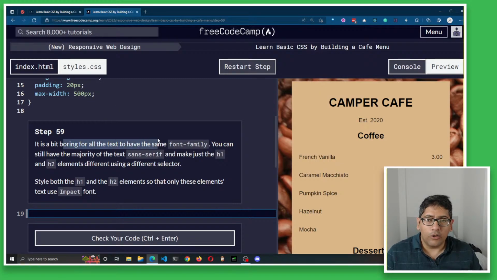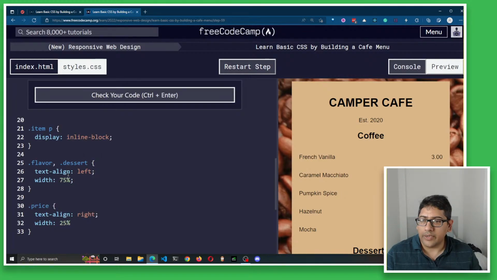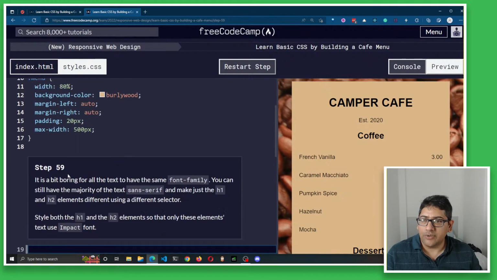Step 59. It's a bit boring for all the text to have the same font family. You can still have the majority of the text sans serif and make just the H1 and H2 elements using a different selector. Style both the H1 and H2 elements so that only these elements use the impact font. Okay. So we need H1 and H2.